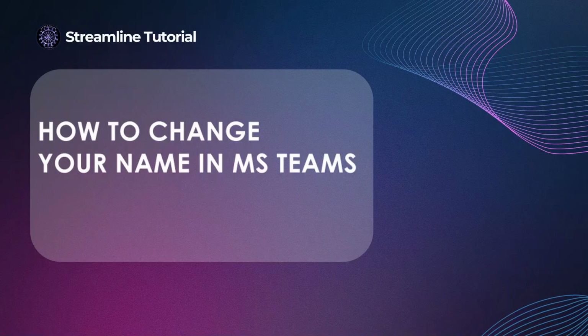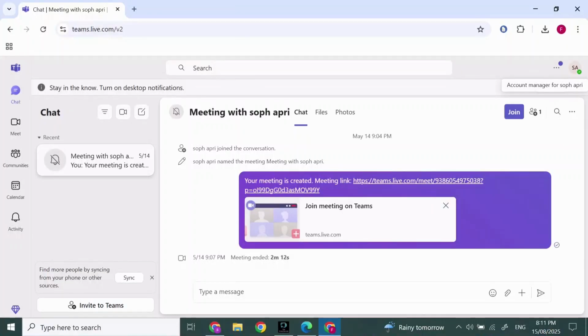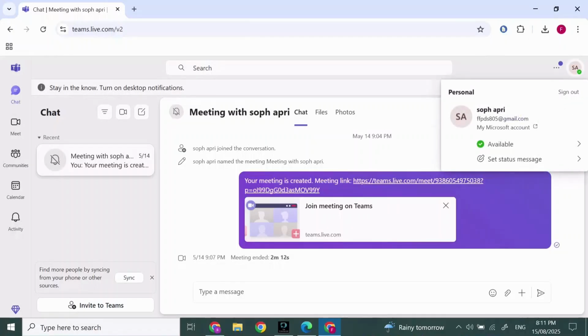Let's jump right in. First, open MS Teams and log into your account. Then click on your profile at the top right corner of your screen. You'll find this kind of screen. Beside your name, you'll find a pencil-like icon.